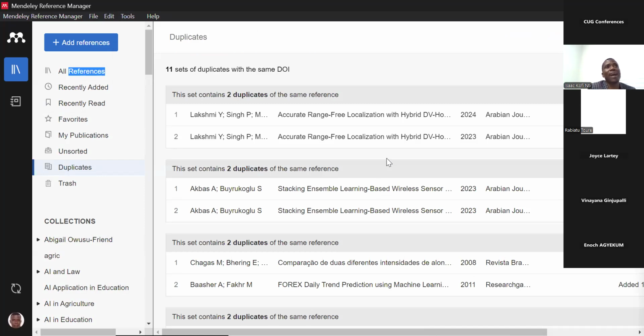So assuming that I downloaded a total of 250 papers, and then I use this approach to find out how many papers I have duplicated. Mendeley tells me that I have 11 sets of duplications. When I'm recording the process using the Prisma diagram, I have to state if there were duplications. So in this way, I will say that there were 11 duplications.